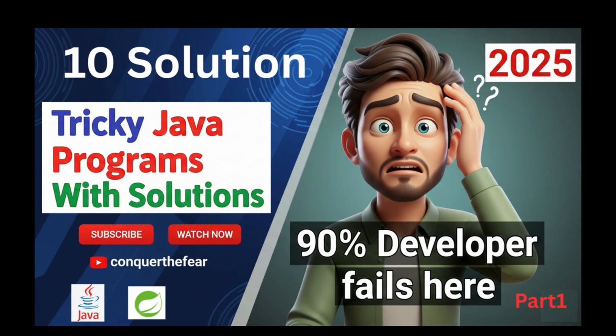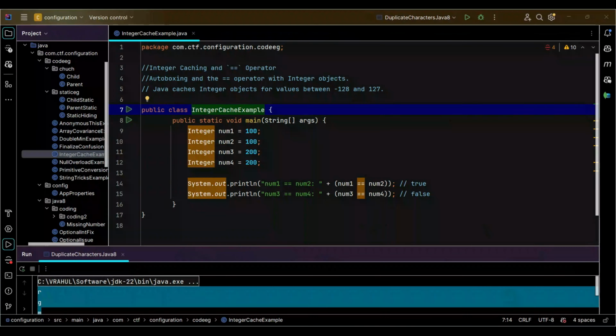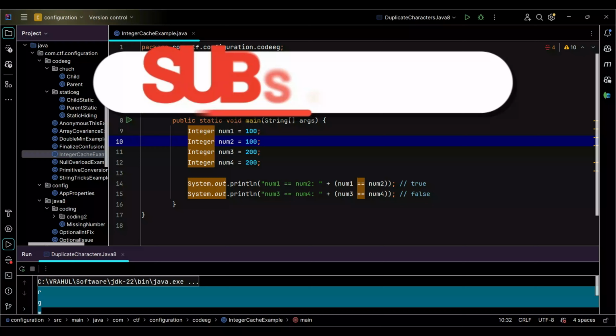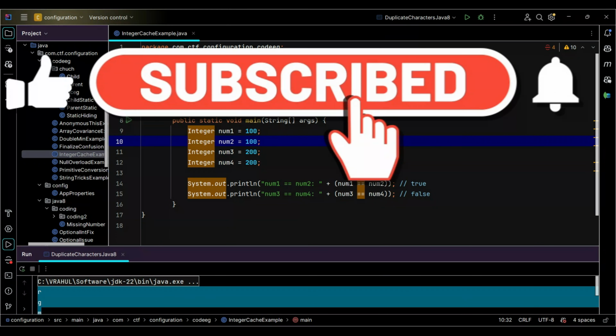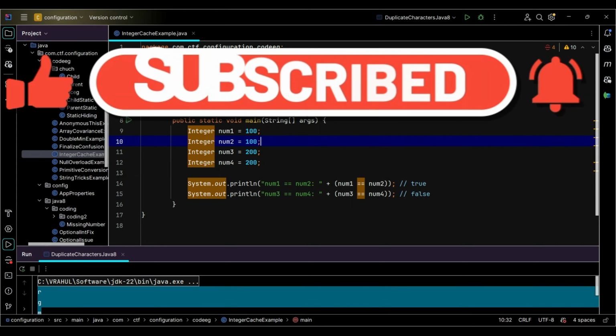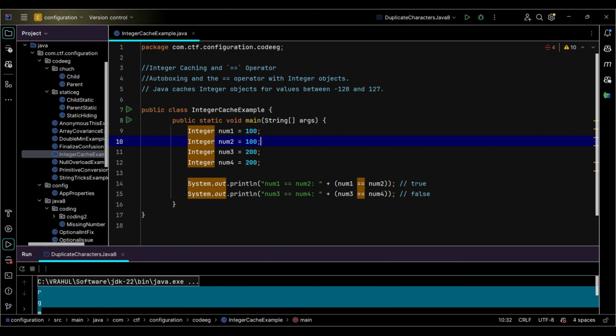Now, this video is going to give you a chance to sharpen your problem solving skills. Also, it will give you the confidence to face your next challenge. Take the first example, the one we are going to discuss, about integer caching and the double equal to operator. Now we are talking about autoboxing along with the double equal to operator with the Integer object. So we will discuss this concept of autoboxing.